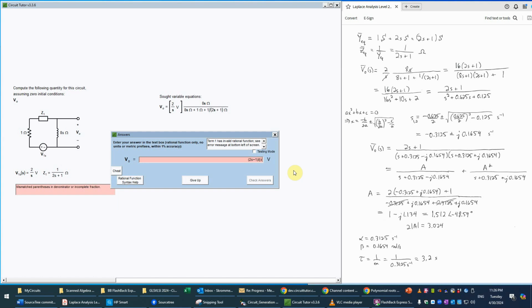So we're going to go s plus 0.3125 minus a j 0.1654, close parenthesis. And then we have to put the second term, so it's s plus, again, the 0.3125 minus j is 0.1654. And then we close parentheses there, and then we have to close the square brackets to make sure everything matches.